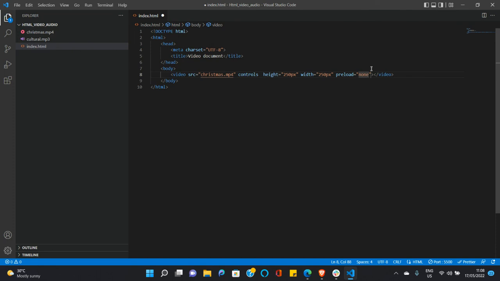The auto value would enable the video to be downloaded to some point. It's probably a very, very small length. But with the none value attached to the preload attribute, the video won't be downloaded at all up until the moment you decide to play that video. So that's how it works. I think the last attribute to talk about is the poster attribute. So let's remove this.